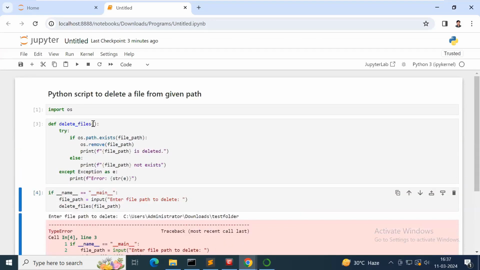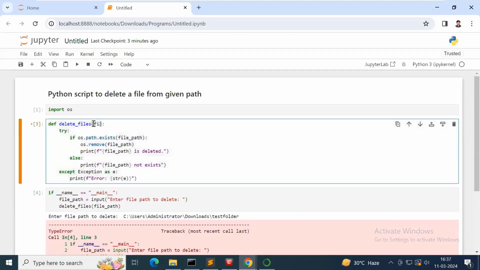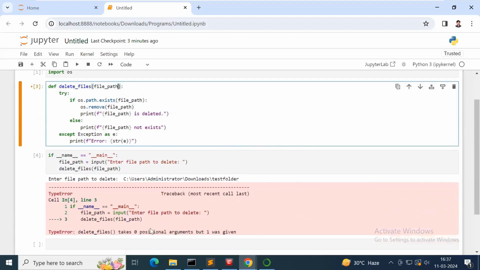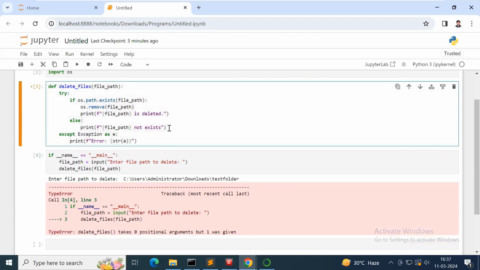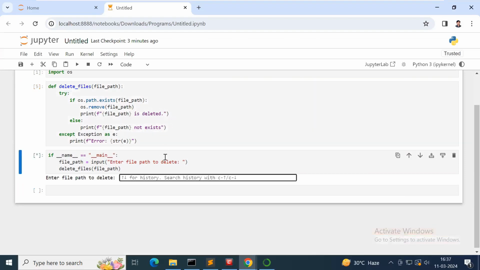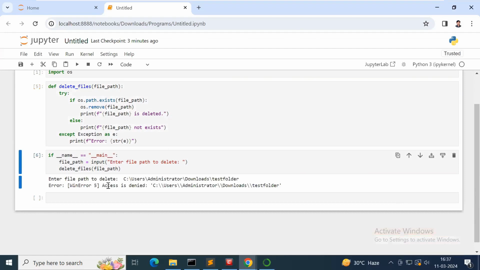Sorry, I forgot to add parameter in function. With this script, we can only delete files, not folders, so it throws an exception as access denied.